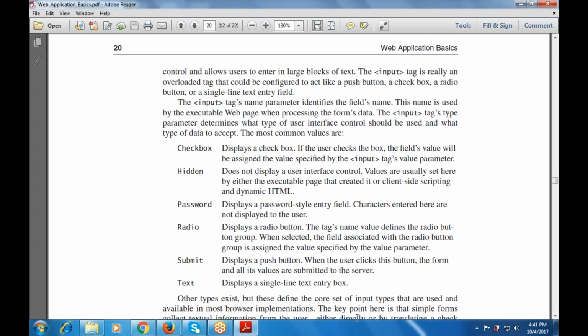Password displays a password-style entry field. The characters entered here are not displayed to the user. Radio displays a radio button, and its name also specifies the radio button group; the selected button is assigned the value. Then submit: when a user clicks the submit button, each and every field or text area is fetched and submitted to the server. Then text displays a single-line entry box.